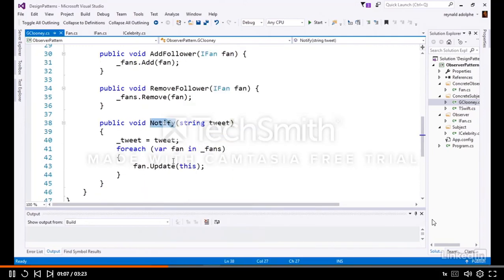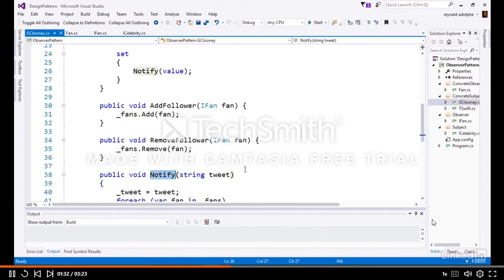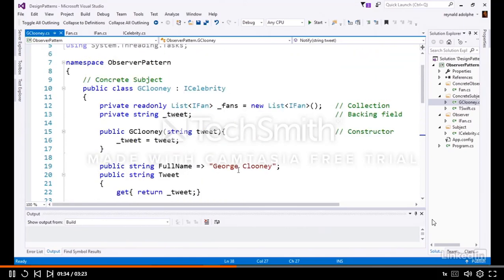If we navigate on notify, it brings us to our notify method, and the notify method takes in the tweet as a parameter, and then it iterates through the collection of fans and invokes the update method for each one, passing in this. This way, each time there's a new tweet from a particular celebrity, a fan gets notified with the name of the celebrity and the tweet.